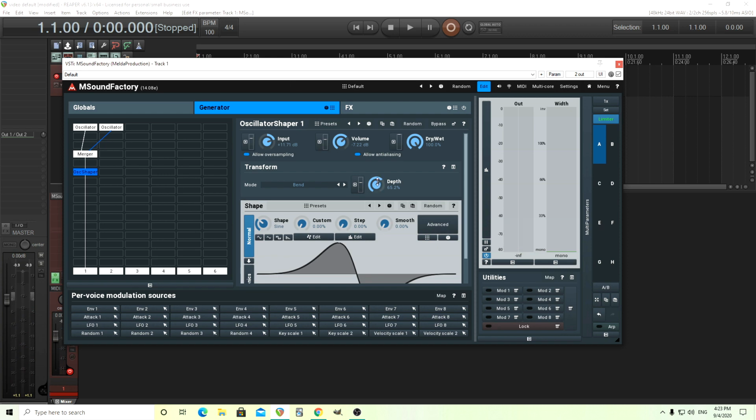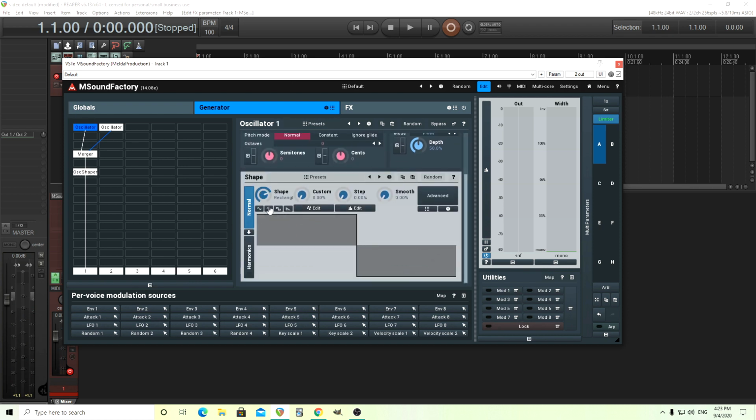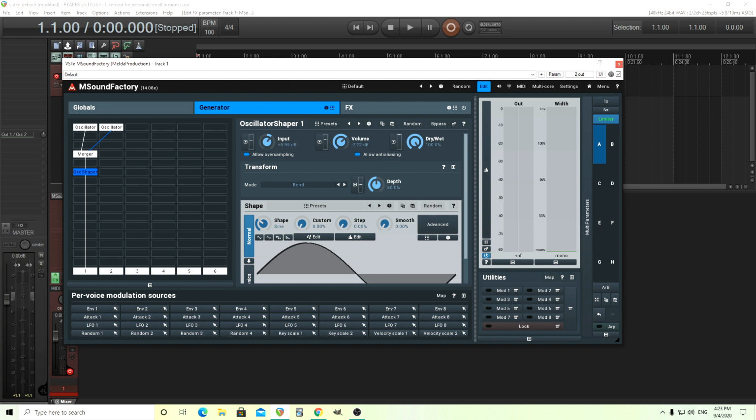Another thing I should mention is you can change the actual oscillators here. So now I have two sine waves, but I could change this to two square waves if I wanted to, like this. Although this will probably be a bit harsh. Let me turn the input down.